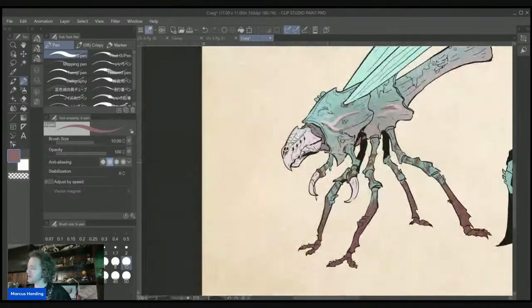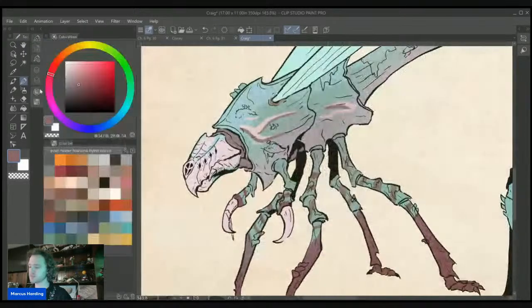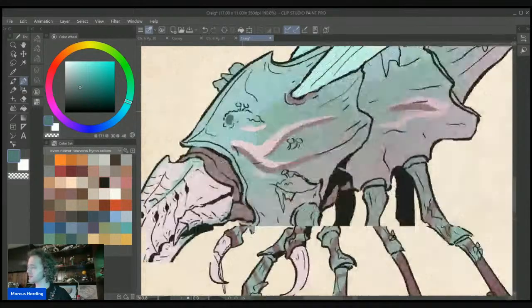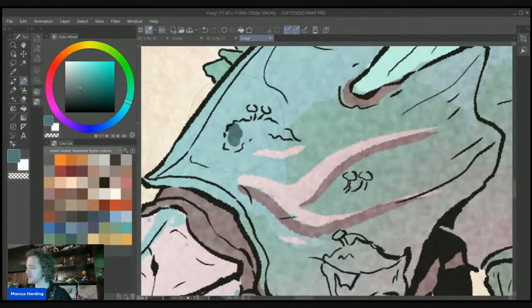Okay. All right. I'm gonna move on to coloring these mosses. I'll get a nice cool green. Make it a little darker and grayer. Not cool enough. There we go. That looks like what we want. And then we'll just color these guys in.